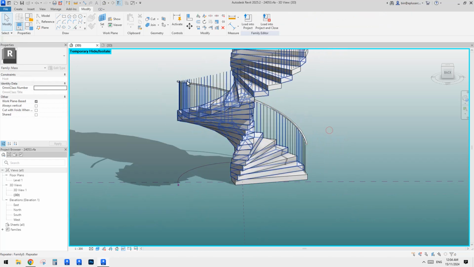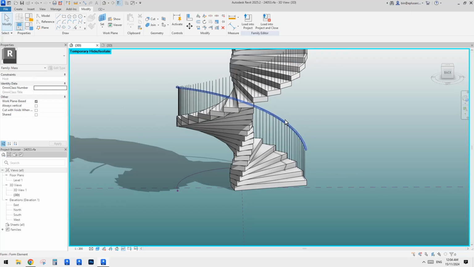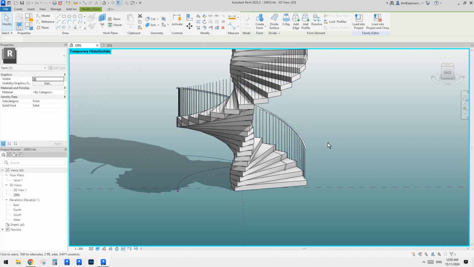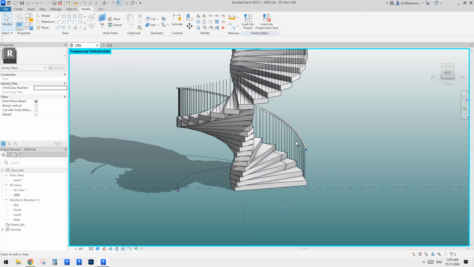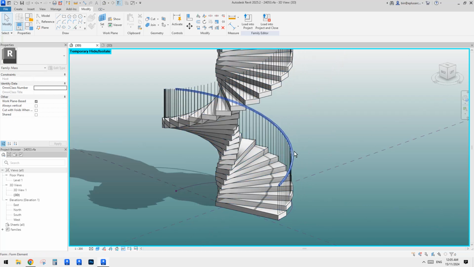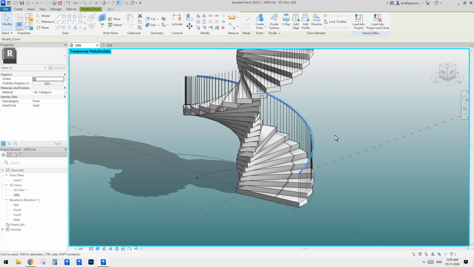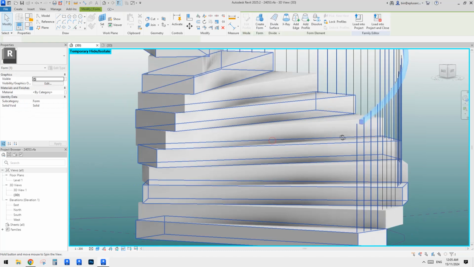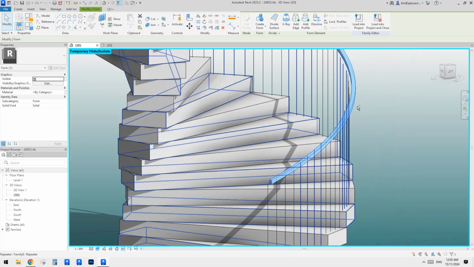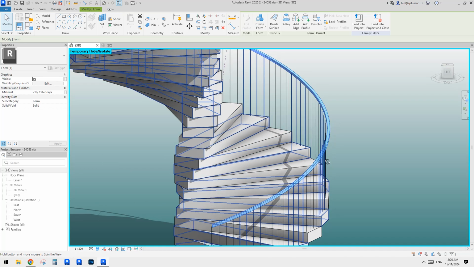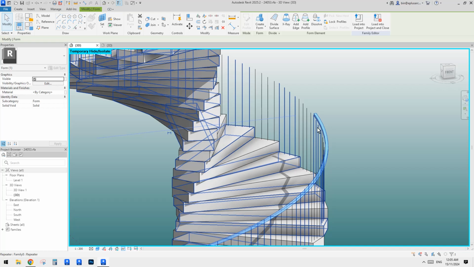So this will create a blend. This is similar to the blend in generic model, but this is in the mass environment, so we just need to select a path and the profiles. We don't need to choose which one to use, but Revit understands what we want to do. And you will see this is perfect. You can see the direction and orientation of these profiles all the way up.